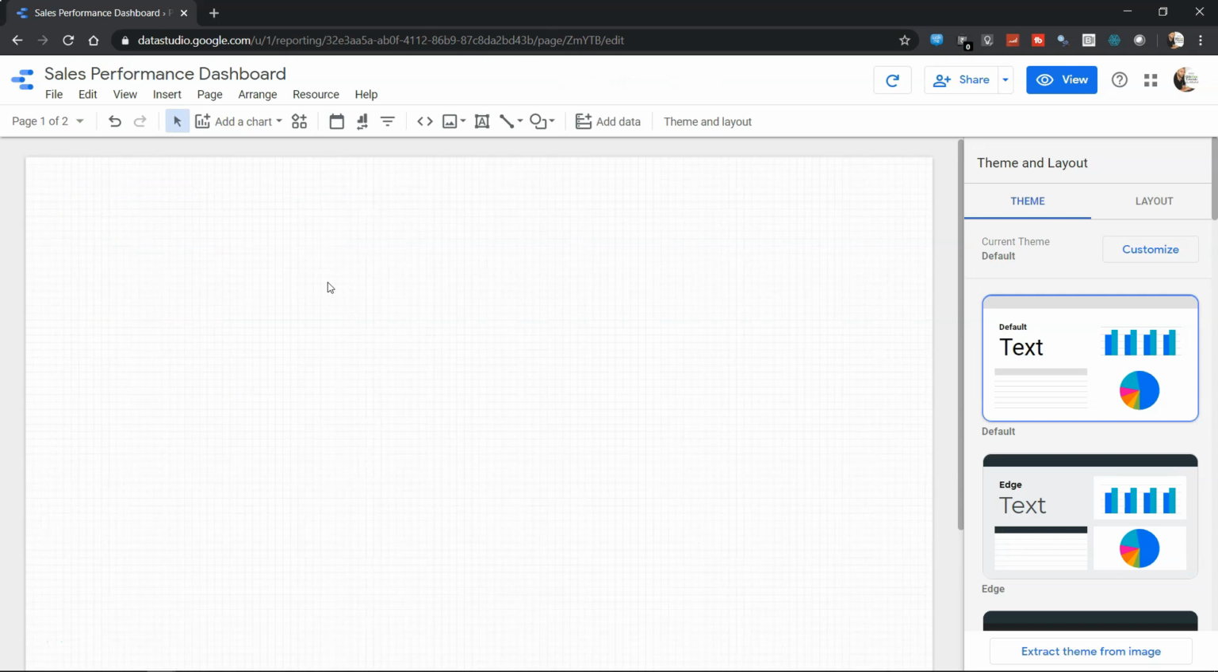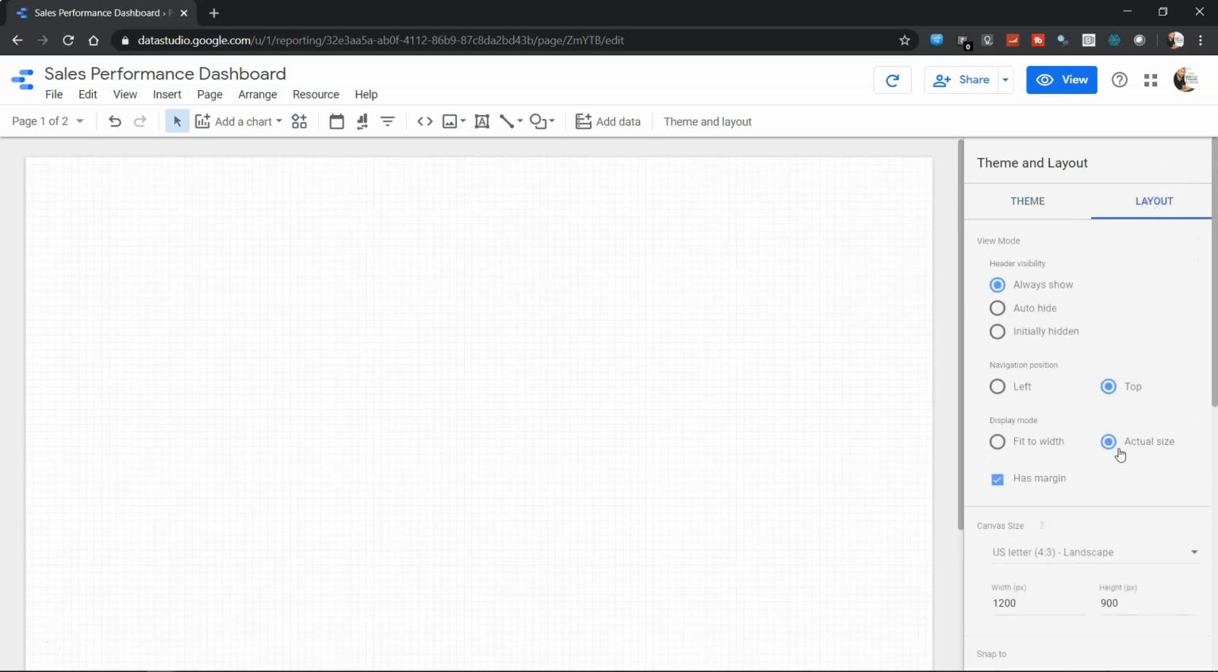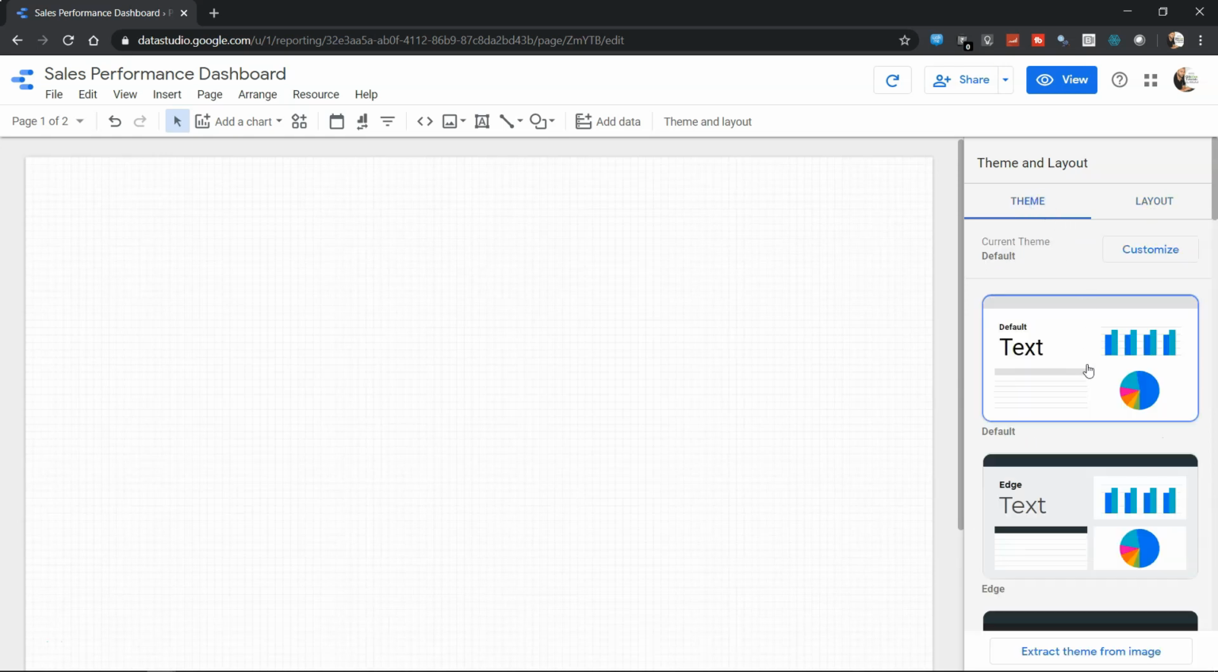Hello there and welcome to the new Google Data Studio tutorial. In this tutorial I will show you how you can apply the themes which are available within Google Data Studio. If you look at the themes, they are present over here on the right hand side. As you can see, you have the option of theme as well as the layout. Let's look at some of the themes which are available here.